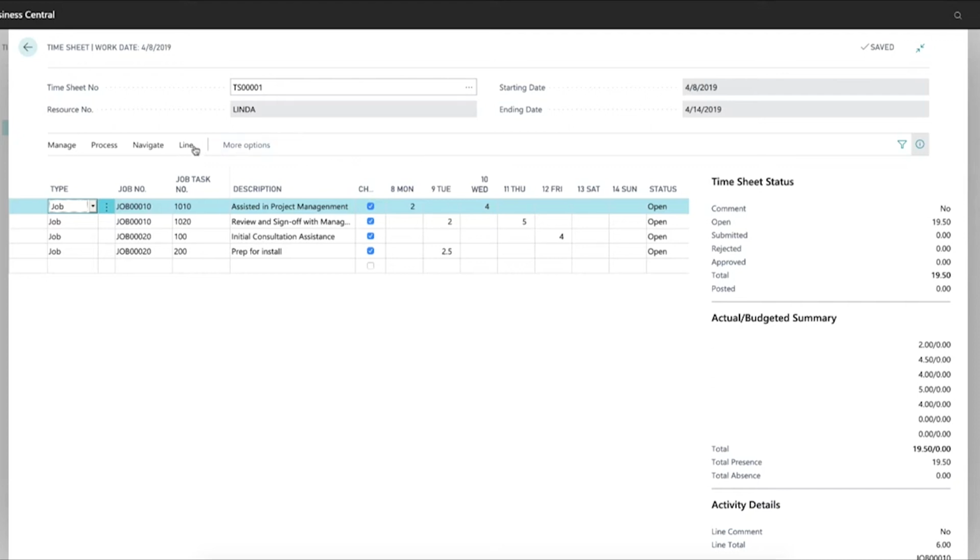Now, in addition to that, you can also track other information about this item. You can create timesheet comments and line comments for these as well. Once you record your timesheets, you can submit them for processing. So a user can enter all the details, but it has to be approved by a supervisor. And once it's approved, it can be posted.